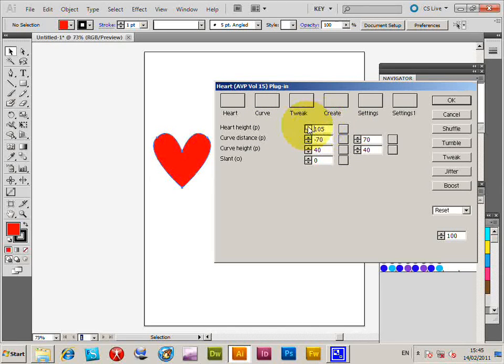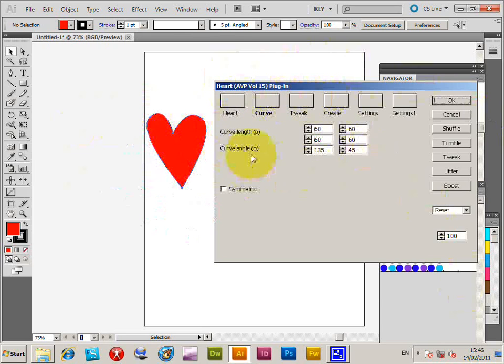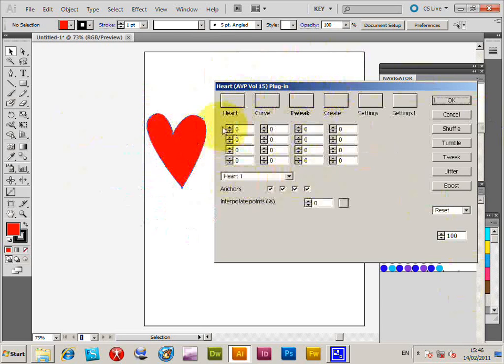Also, you can change the height and the curve distance for the Heart, for both sides. That's on the other side. So the curve height, you can modify that. You can also slant the plugin and do various things. Again, you modify the curve a bit more. You can tweak in different varieties. These change the various points and structures of the Hearts. You can change to different Heart designs, some more rounded.